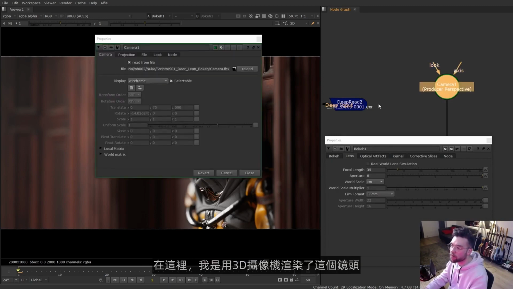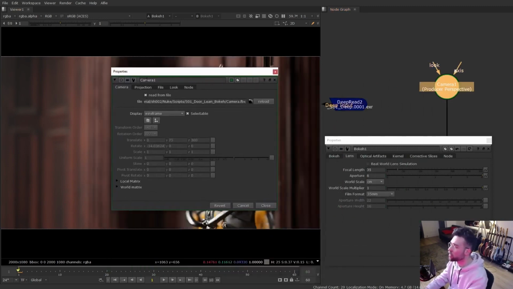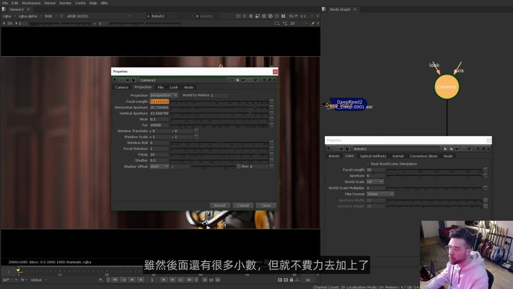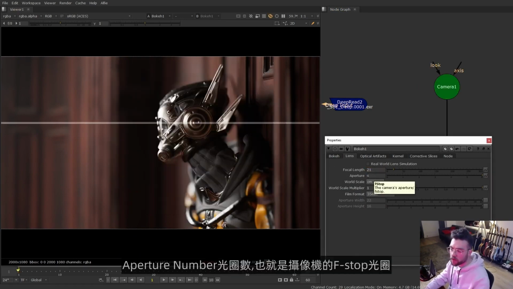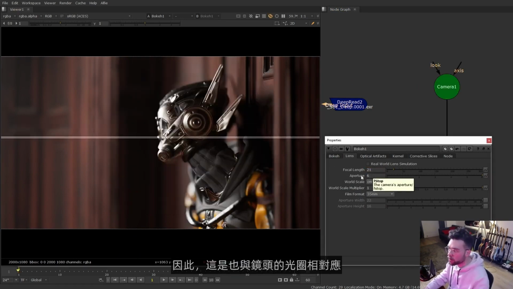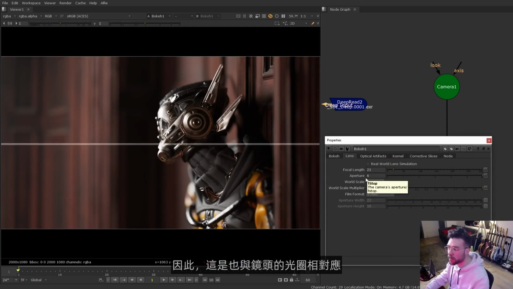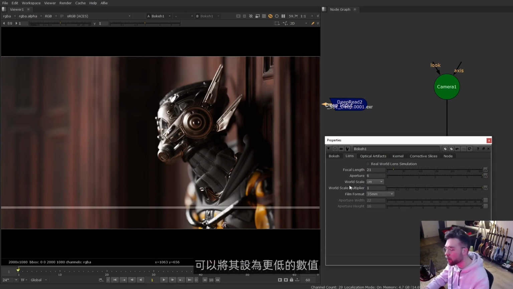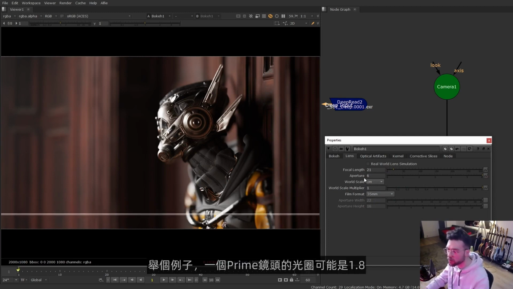Over here I actually have the 3D camera that was used to render this shot. So if I go into the projection tab, I have all of the lens information and everything here. So I can see that this was a 21mm lens. It's got a load of decimals, but I'm not going to bother doing that. I'm just going to put 21. The aperture number is the camera's f-stop. So again, this will correspond to the f-stop that the lens has. If you wanted to mimic a super shallow depth of field, you could set this to something lower, like for example a prime lens might have an aperture of 1.8.